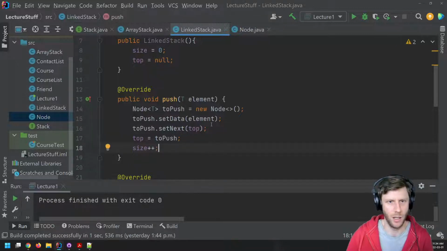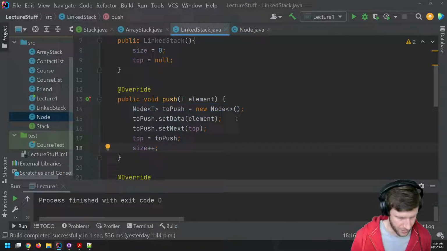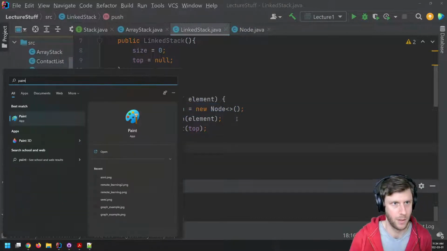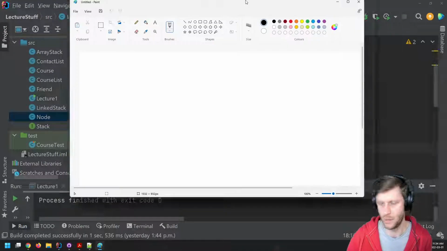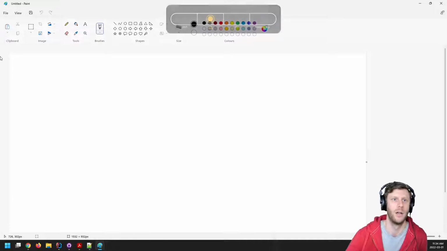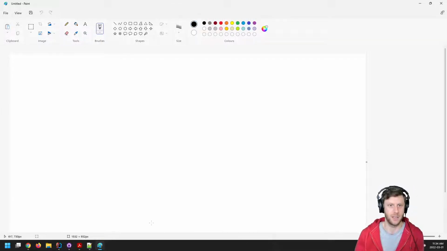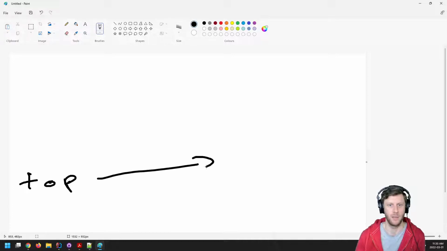So what all has happened here? Create a new node. Let's draw this. In this particular scenario, let's draw out a couple examples. Let's make this a little bigger. So we have top. It's a reference to null at this point in time.